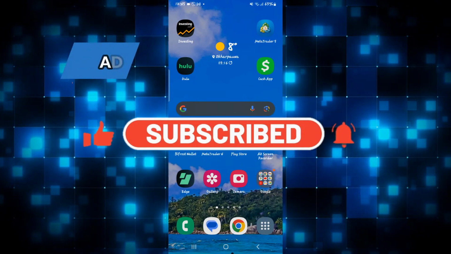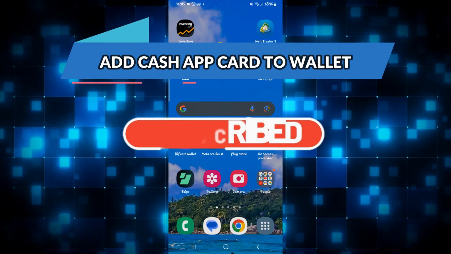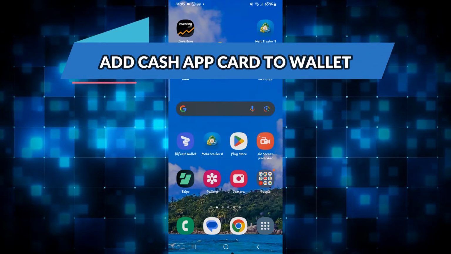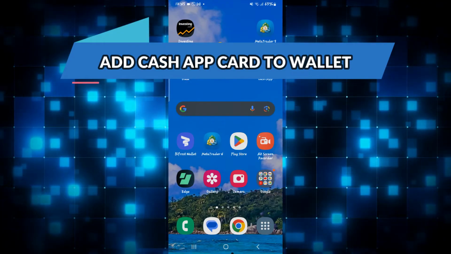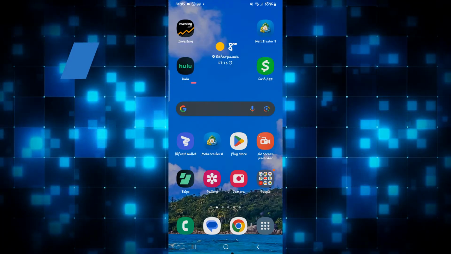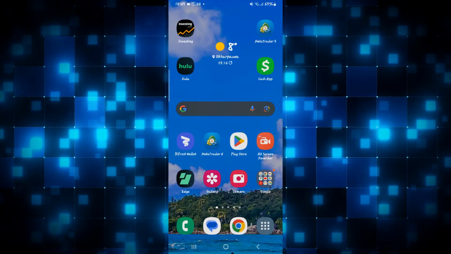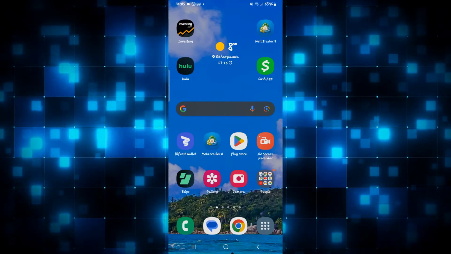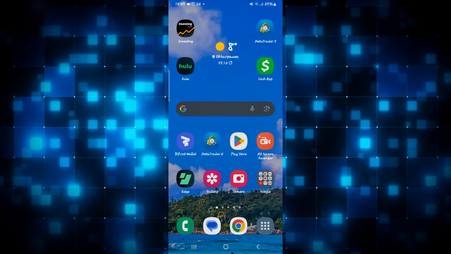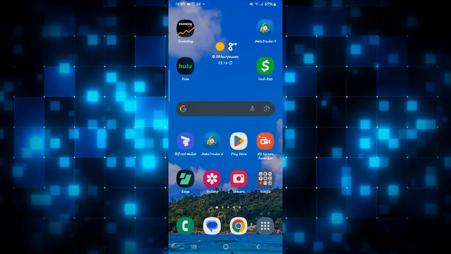In this video, I'm going to show you how to add your Cash App card to any of your desired wallet. So let's get started right away. You can add your Cash App card either into your Google or your Apple Pay account depending on which wallet you use. So in order to proceed through with this, you will first need to have already created a Cash App card.